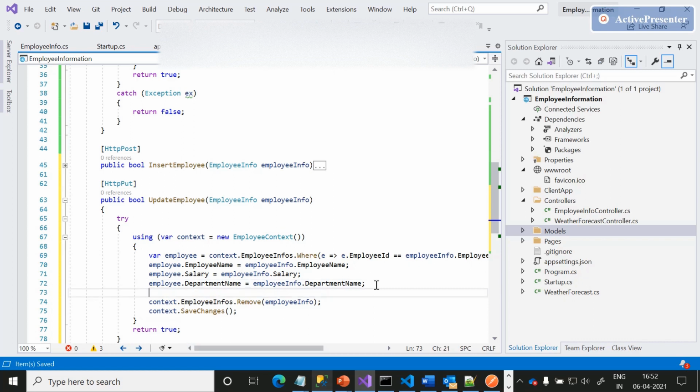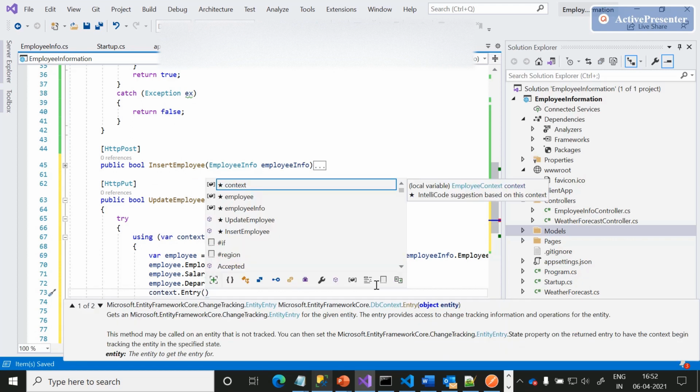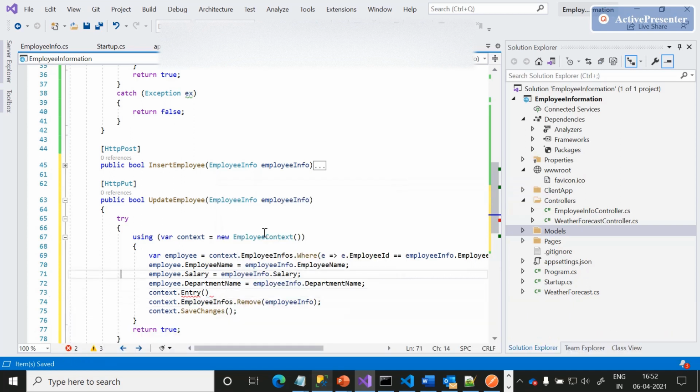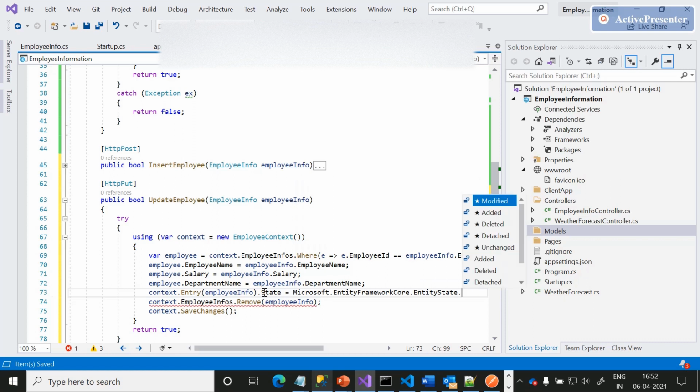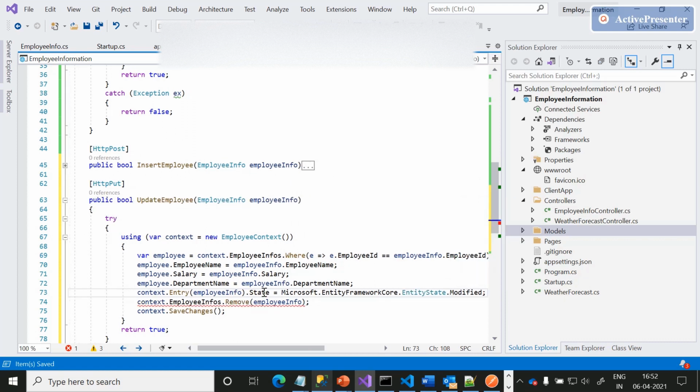The final statement is that we need to set the entry to be modified. Okay, entry will expect the object, like which object we are trying to update. This is our object, and we need to set the state. Actually, the state we automatically get as an enum value of Modified.